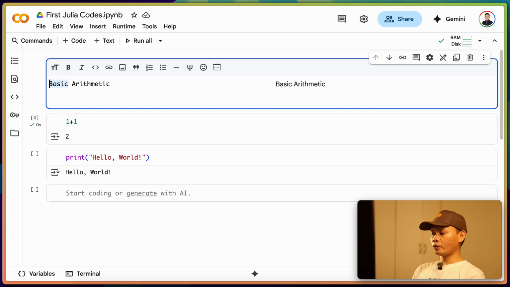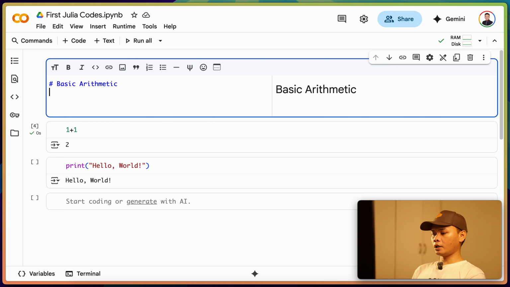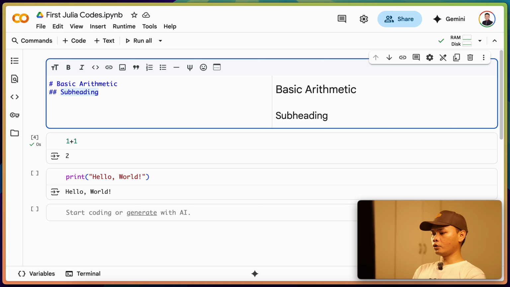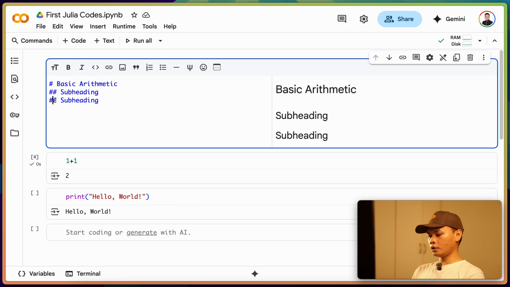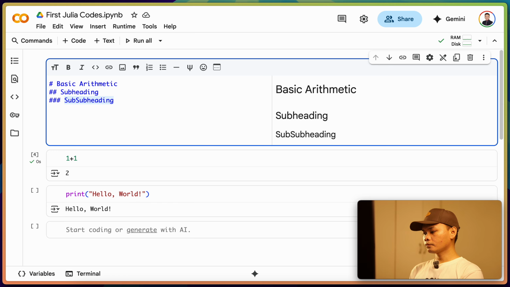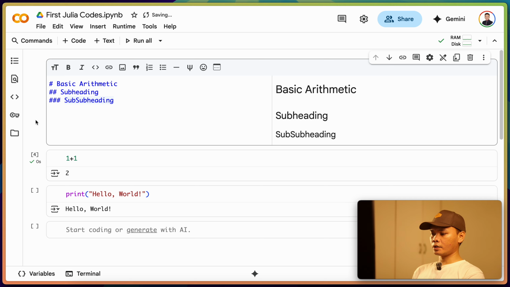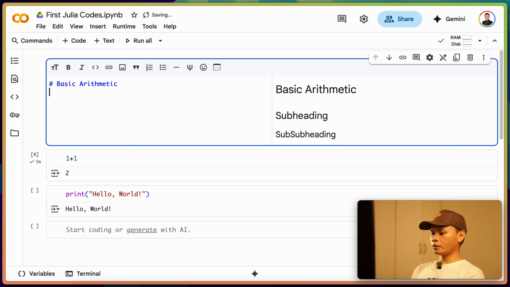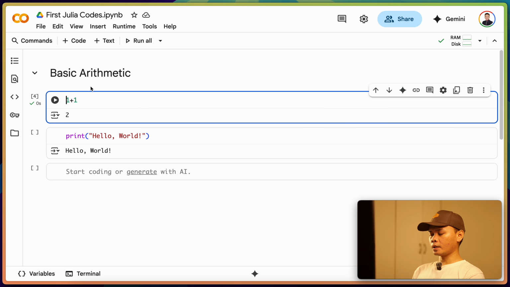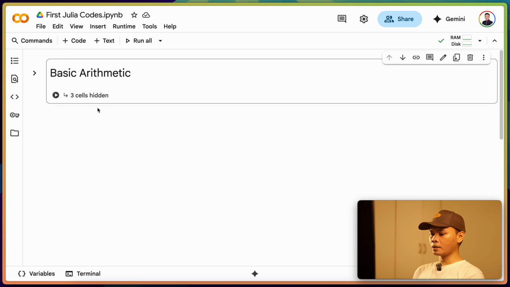For example, if I want to make this a heading in markdown, I can just add a number sign, and there you go. So this is a heading now. As you can see, it's very big. If I want a subheading, I can add a double number sign. As you can see, the size differs. For now, we're just going to say we are dealing with basic arithmetic, and as you can see, it becomes a section. I can toggle this, and it will hide.